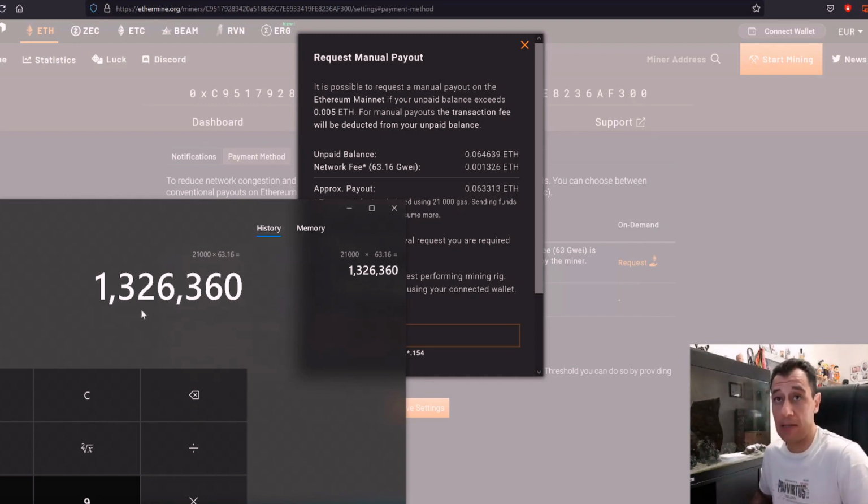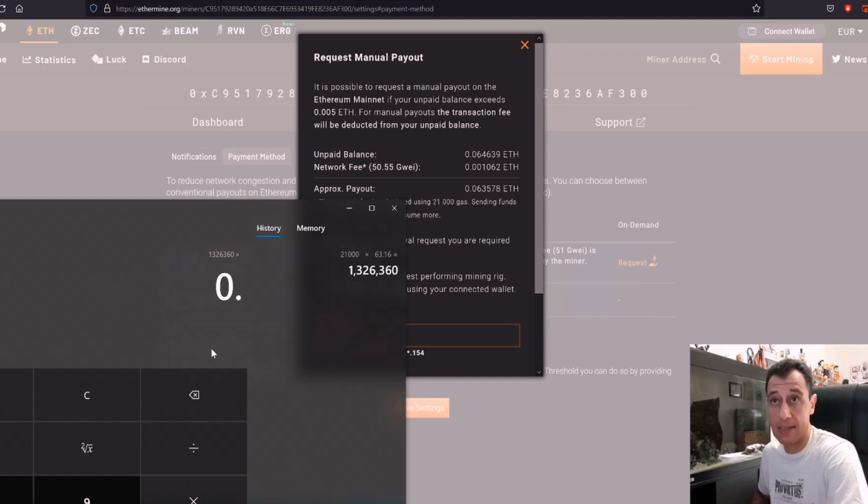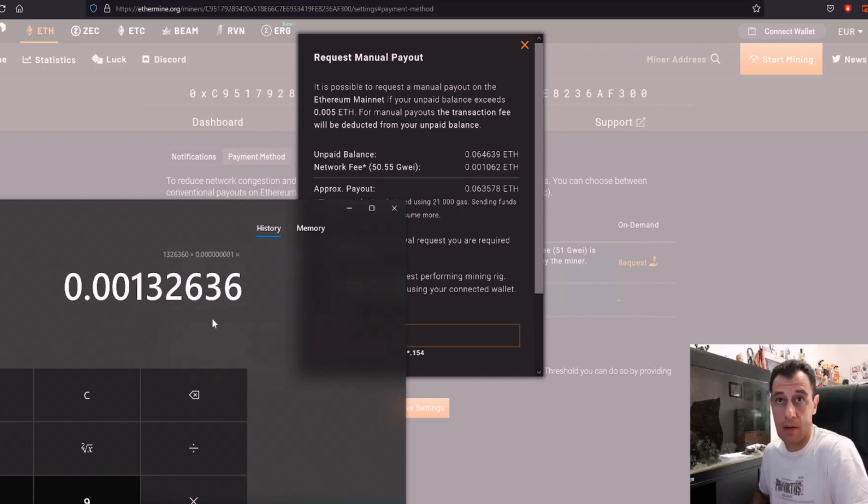Now, that 1.326 million are all units of gas. That is the price of gas. Each one of these costs 0.00000001 Ethereum, that's eight zeros and then 1. So that's going to cost me a total of 0.00132636 Ether in order to be able to conduct that transaction.